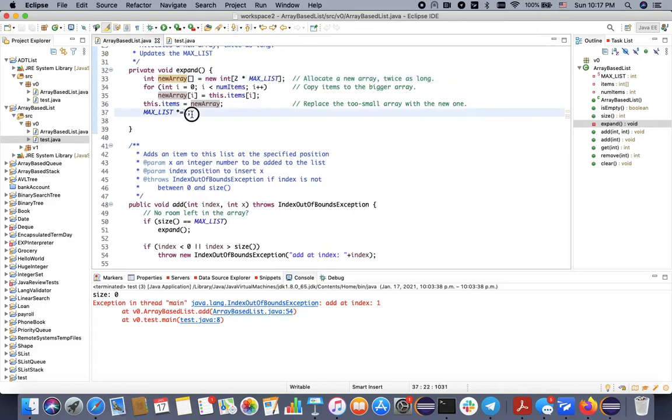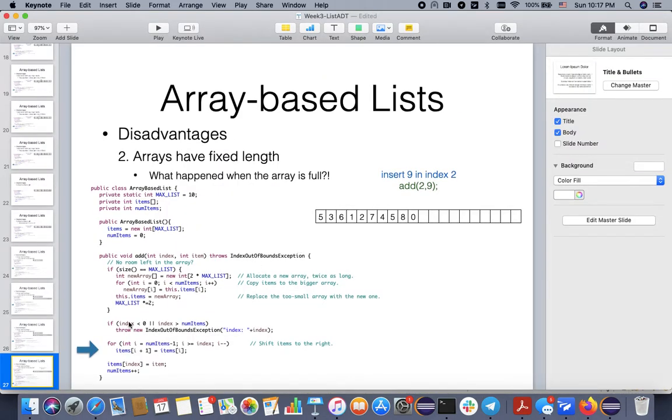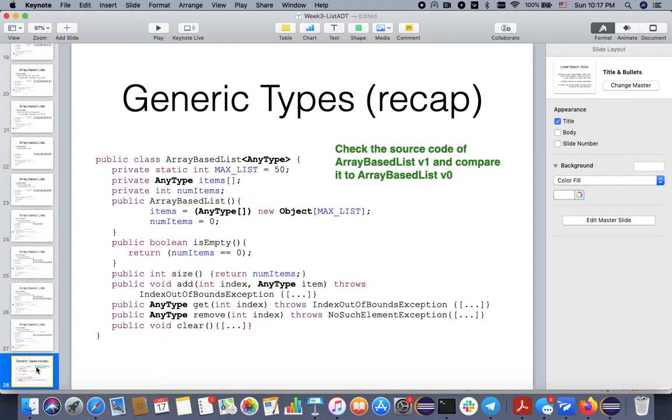Just be careful before leaving, you double the size of the max list as well. So now we know that the maximum size of the array is going to be twice, right? So we don't need to expand the array the next time. Okay, so this is going to be another disadvantage of using an array-based list, because whatever the size of the array is, it is going to be fixed, and it is possible that at some point it is going to be full.